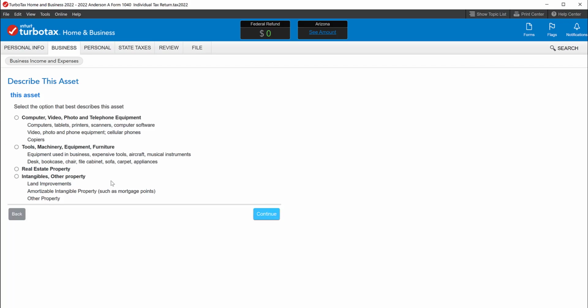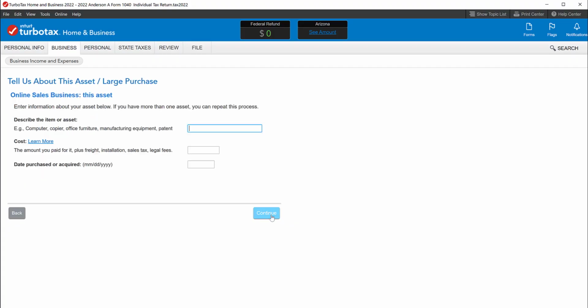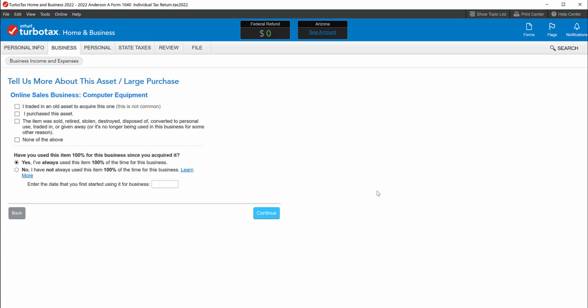Here are the various kinds of assets to which section 179 can apply. For this example, I'm just going to pick computer equipment. Click continue. I'm just going to pick computer and peripheral equipment. Continue. So you're going to have to describe what you purchased. We're going to put in computer equipment. We're going to put in the cost. So I'm going to say that we purchased a computer for $5,000. You're going to have to put in a date of when that was acquired and click continue.